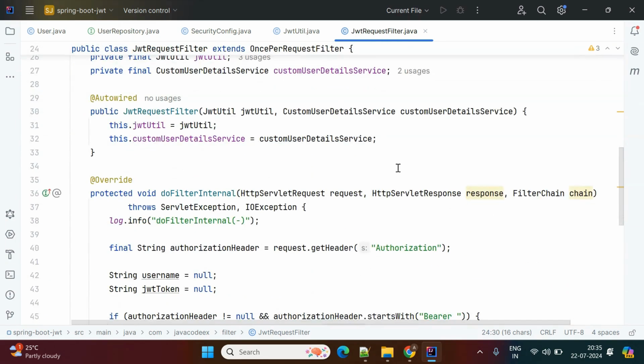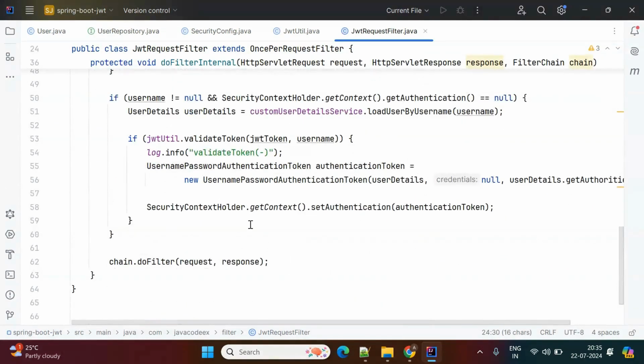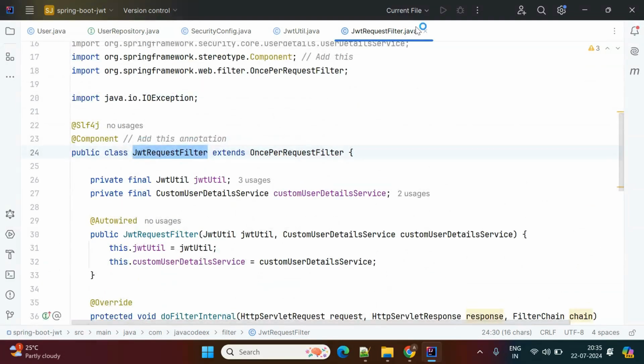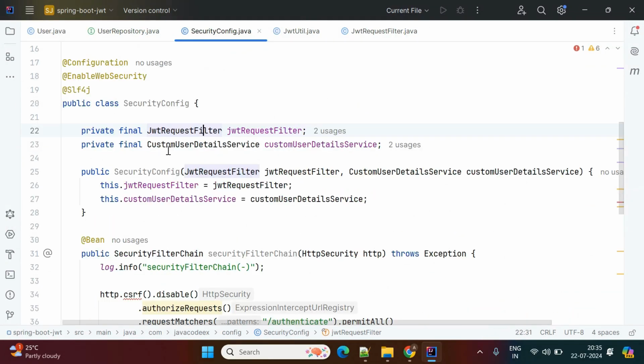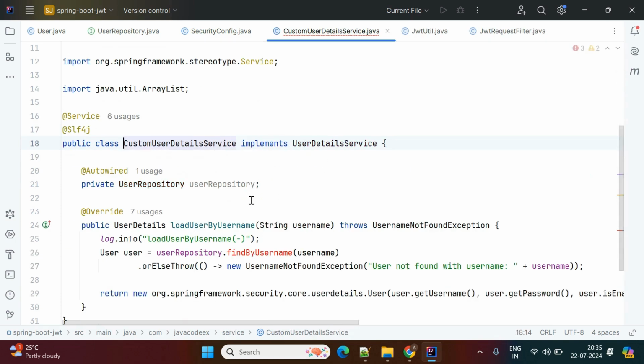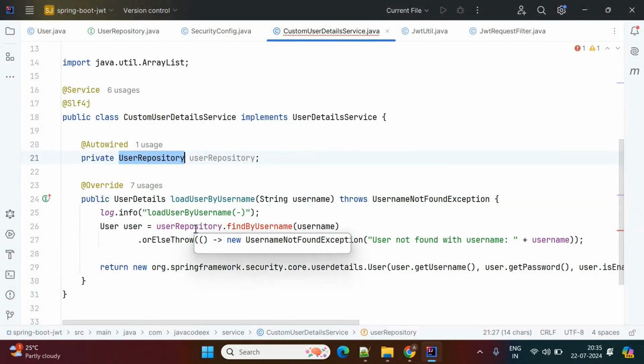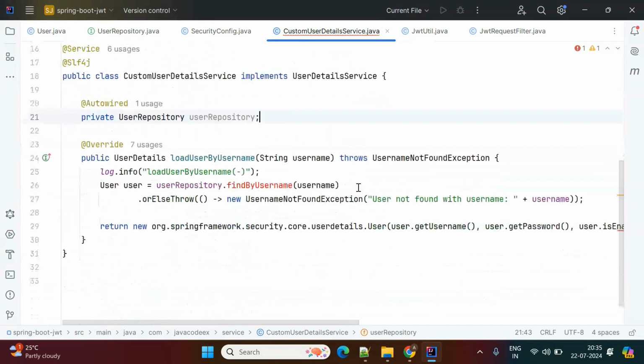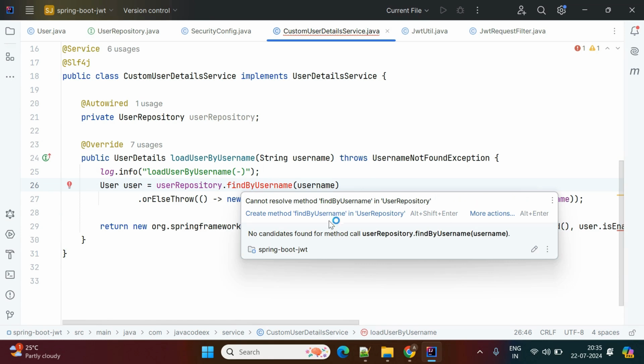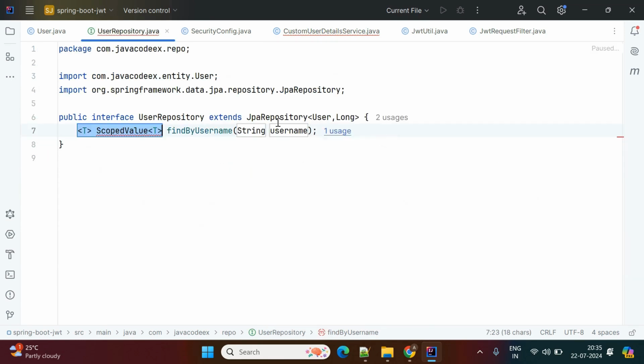The JwtRequestFilter is a filter class, which we already discussed. There is one more class used here, that is the CustomUserDetailService. In the CustomUserDetailService, this is the user repository. From the user repository, it will call our database to check whether the user exists and whether the credentials are valid. So why is it showing an error? We need to write this method inside the repository.